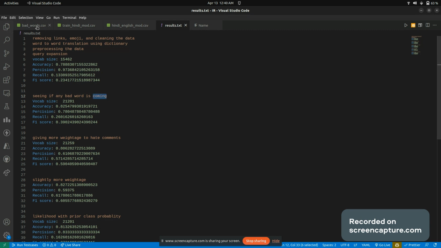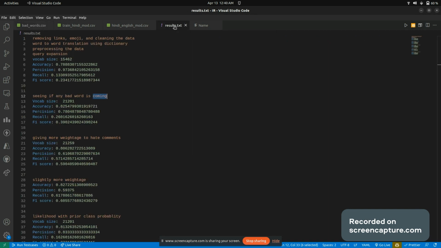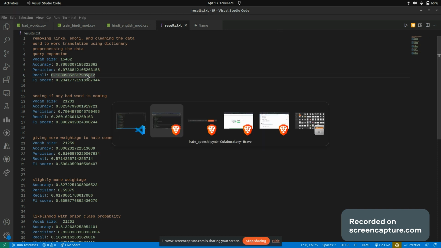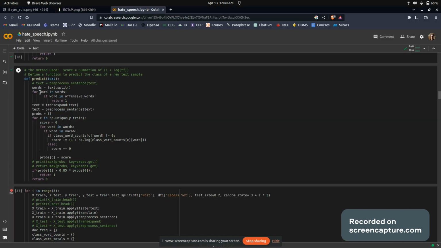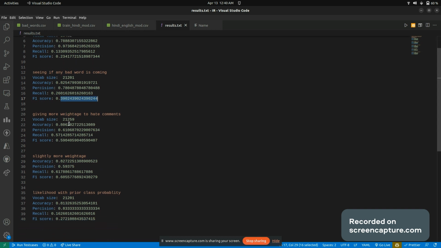Now we also got some data from the internet where we have a list of bad words. So now what we will do is that if any of the words from this list occur in our query, then we will simply declare it as offensive. We won't do any naive Bayes. So here you can see if the word in the text is present in the offensive word list, then we are simply saying that it is offensive.